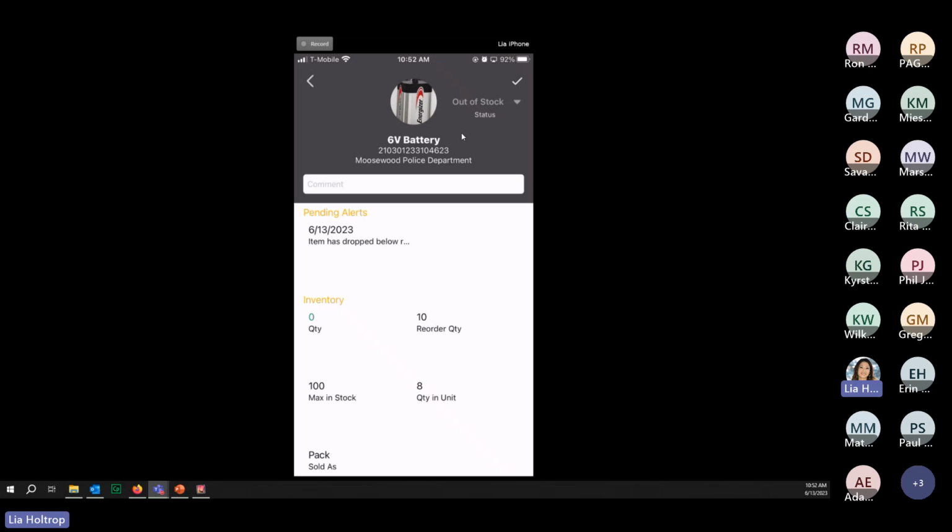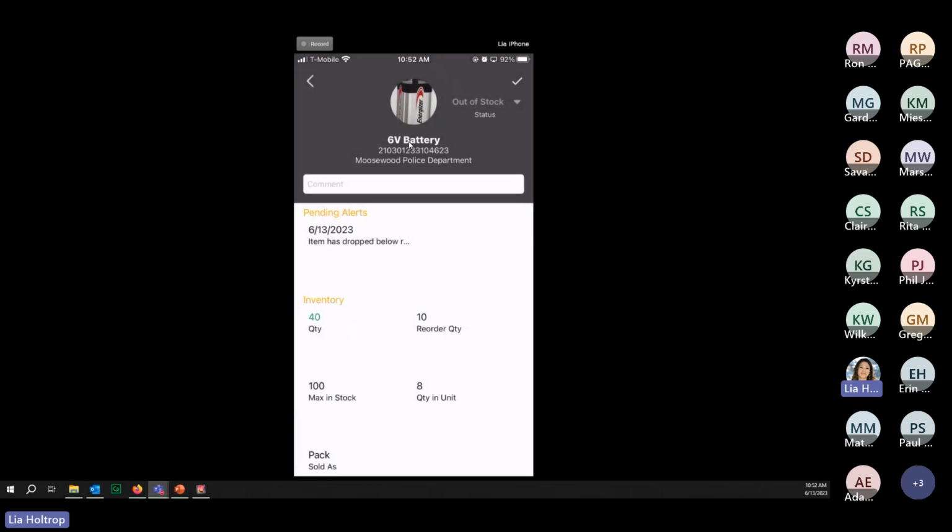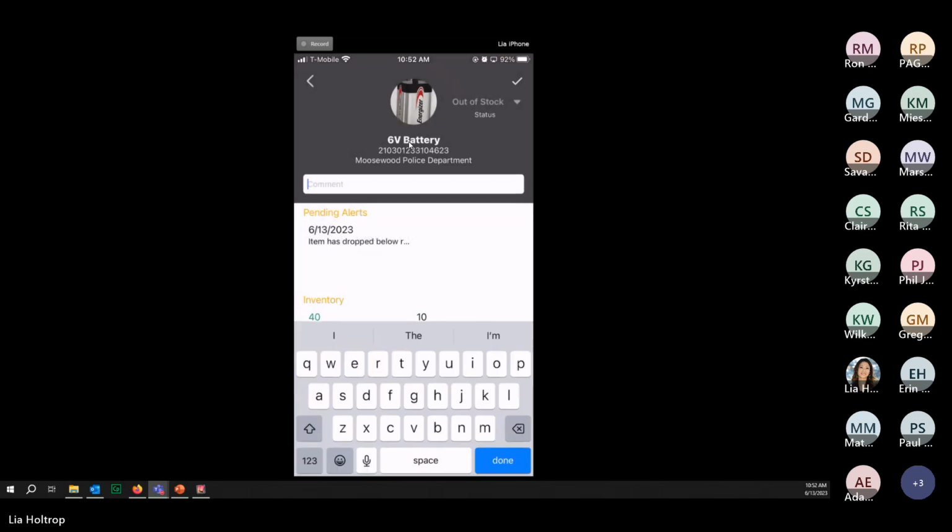Just know that the status on here, you cannot manually change. This is based off of the quantity on hand. So let's say I go in here and I've got multiple packs, because we're doing these by individual. Let's say I've got 10 packs in here, and each pack has 4, so I've got a quantity of 40. I can mark 40 on here, apply, and make my changes. I can make my comments on here on why I changed it.